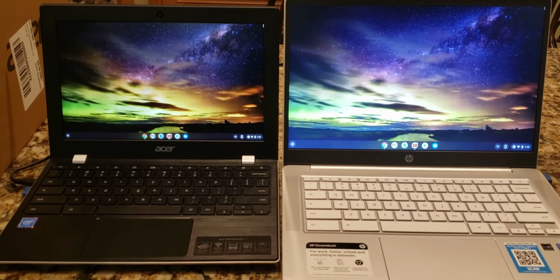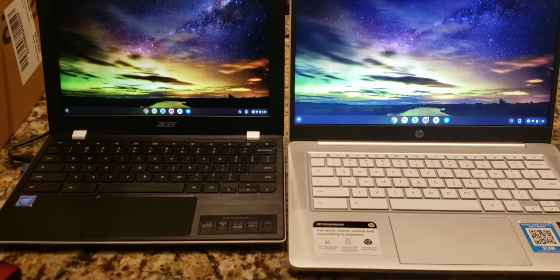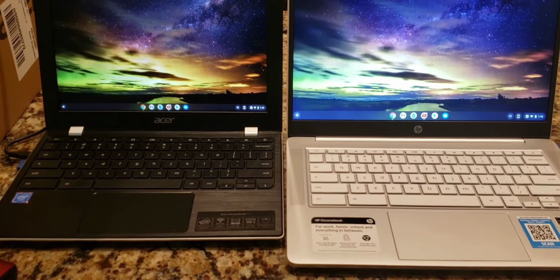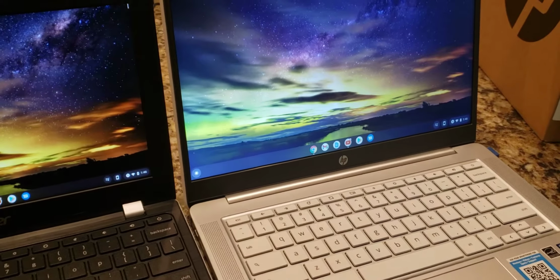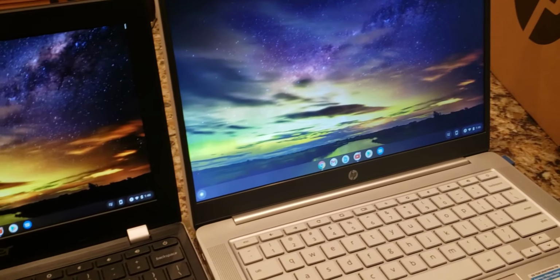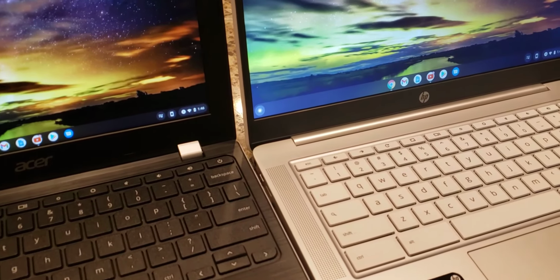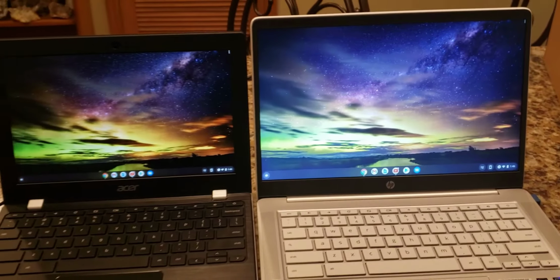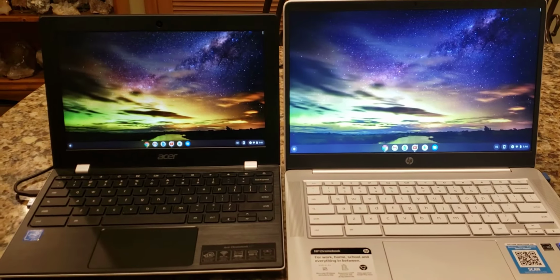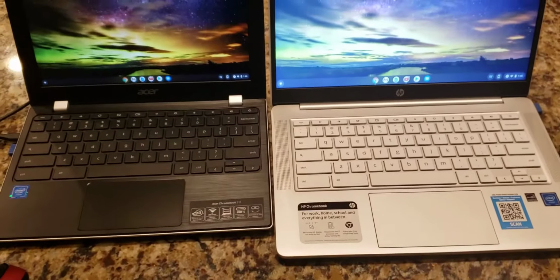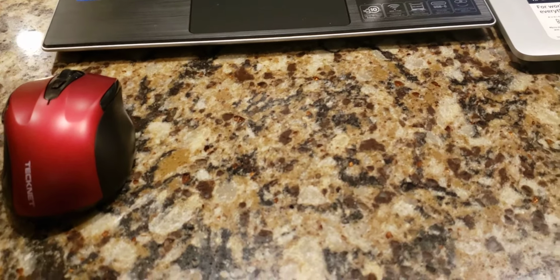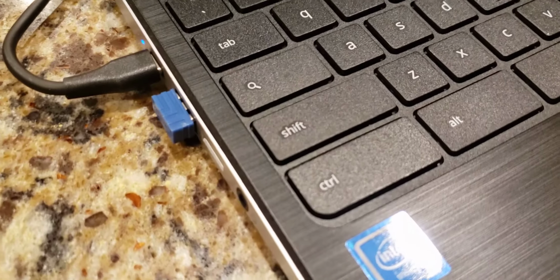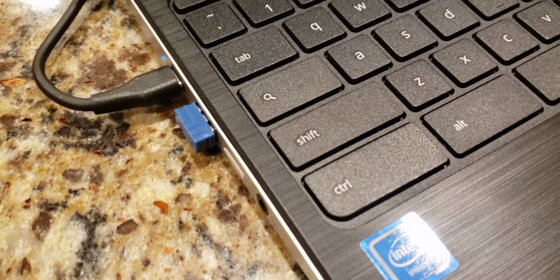Now, both of these are pretty much 4 gigabytes of memory and 32 gigabytes of storage. You can actually increase the storage by adding a 64 gigabyte card to both of these. They have micro SDs. The keyboards are your basic everyday keyboards with a trackpad. Now, I do have them both connected to Bluetooth mice. They have the little dongle that goes into the USB 3.0 ports on them.